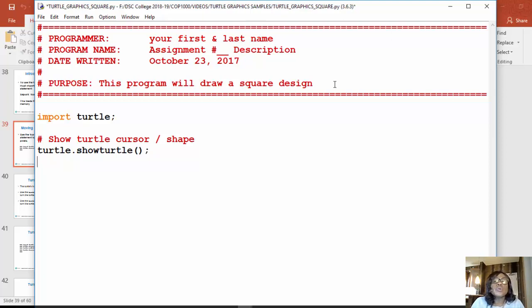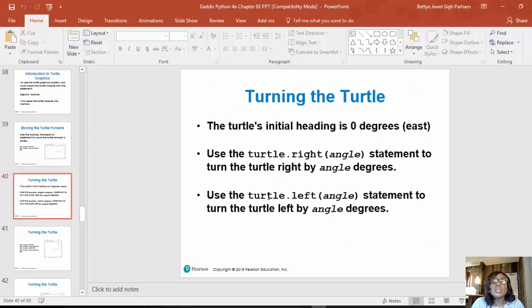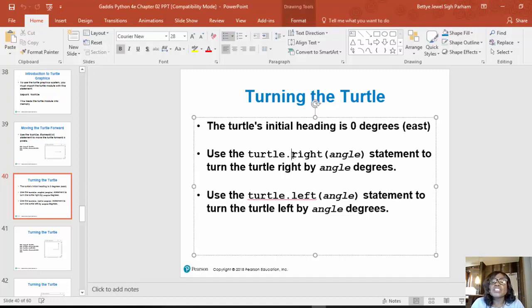Okay, so the next step is we're going to experiment with some of the other functions, such as forward. The initial heading is 0 degrees, going eastward, and we're going to look at changing the direction right, or we may change it left, and we're going to use angles: a 90 degree angle, a 180 degree angle, a 75 degree angle, etc.